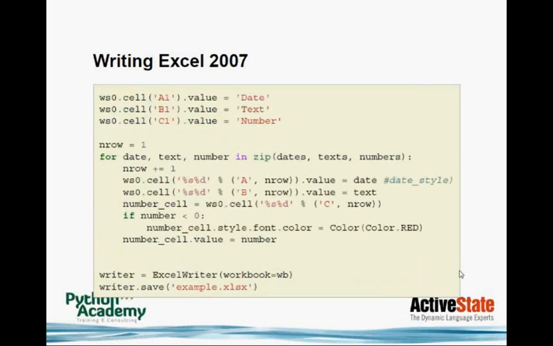So now we just put in the data, the date, the text, and number as strings. And then we have our loop again through all dates, all text, all numbers. And now we can add the value to our cell and also the text. And same thing with the number, and if the number is less than 0, then we can change the style font and say the color red. So we make an instance of color and make it red. And we save our file and we have it. So it's very similar, a little bit different syntax here and there, but it's very similar to Excel 2003, but we can now write Excel 2007.